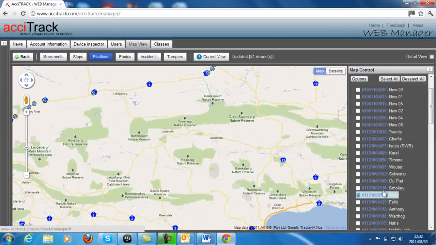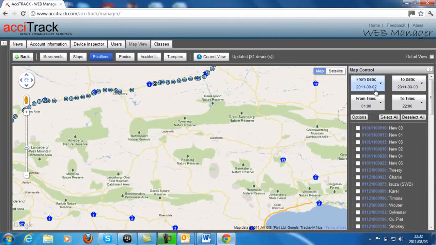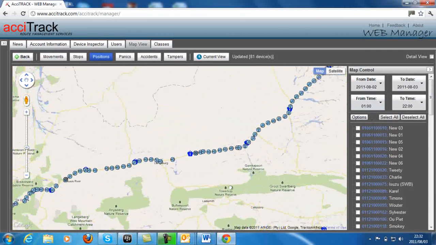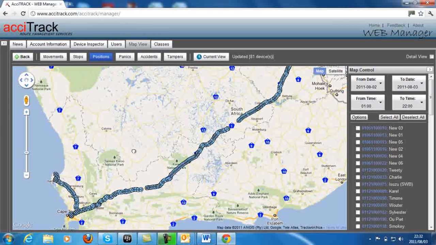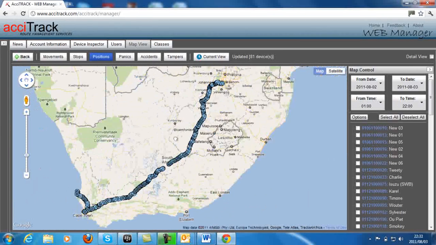In this case, you click on Roxy, and the little square turns blue. You say you want to see Roxy for the past day. You can zoom out, and this is how Roxy has traveled in the past 24 hours. This is this particular truck.